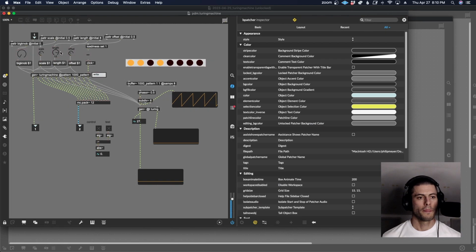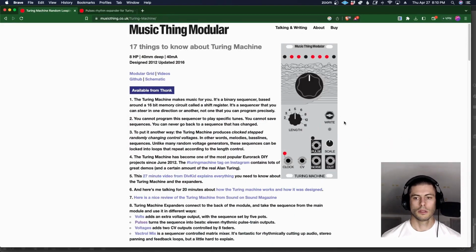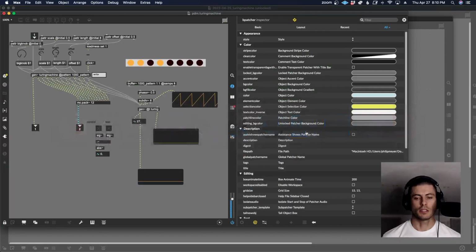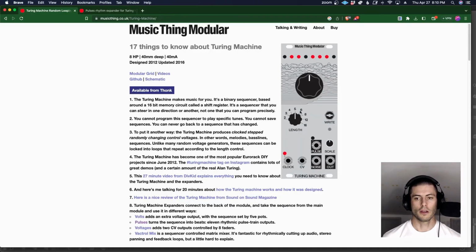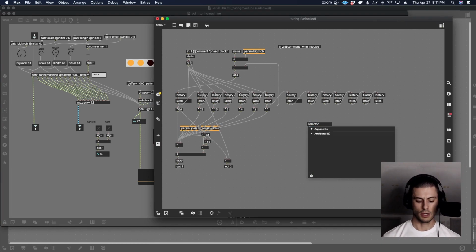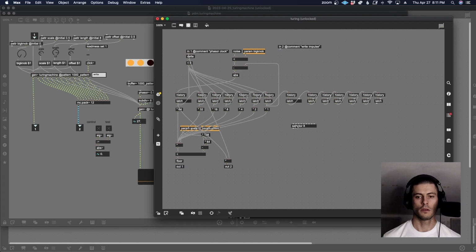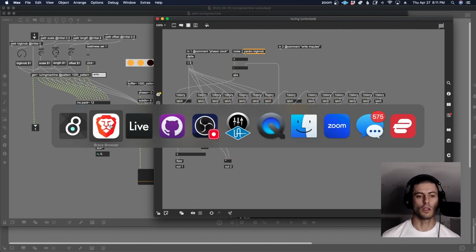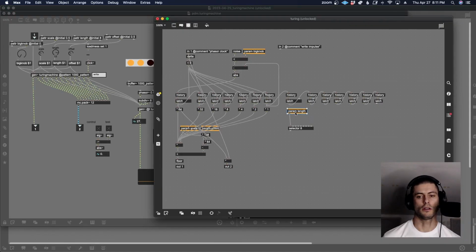If we go back and look at the thing, 2, 3, 4, 5, 6, 8, 12, 16. That's 8 options. So what we're going to do here is create a selector object with 8, and we'll do a param length. The value that we're going to be getting here is not going to be the actual length as we understand it. It's just going to be the position of the knob between 0 and 7.